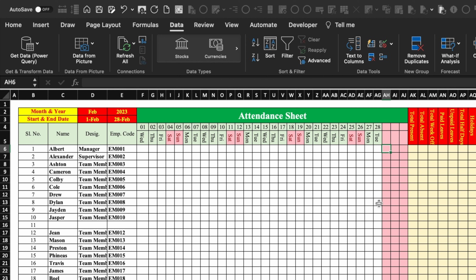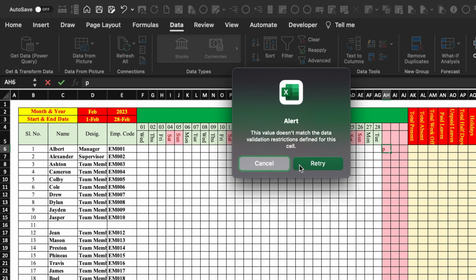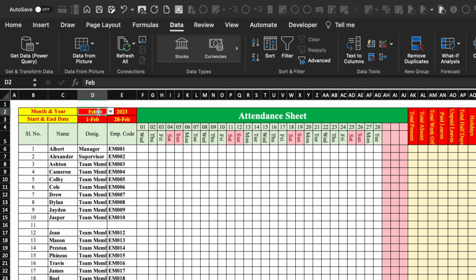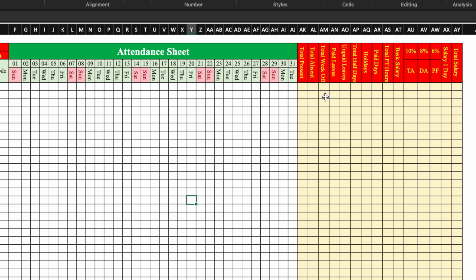Now we will insert something over here and we are not able to insert anything. We are getting an alert. So we will cancel it. We will change the month to January, and we will try to insert something over here. We are able to insert P over here very nicely. We will delete this. Now we will insert all the formulas over here.